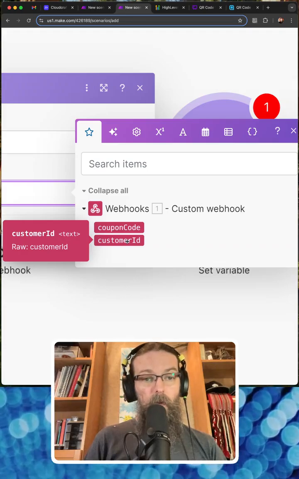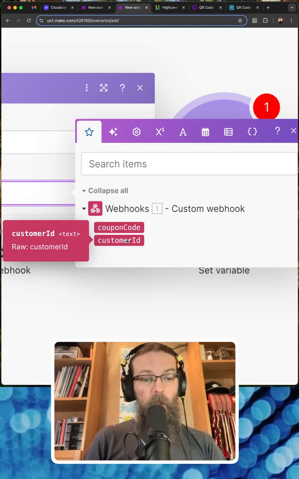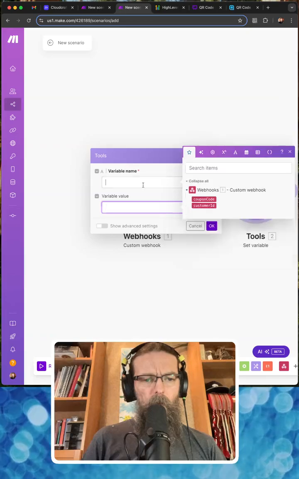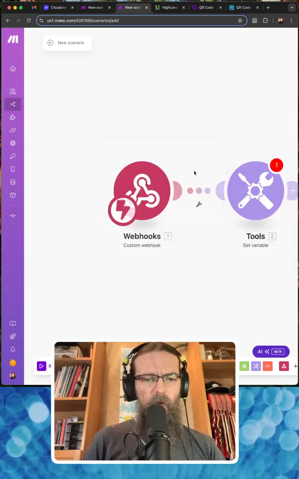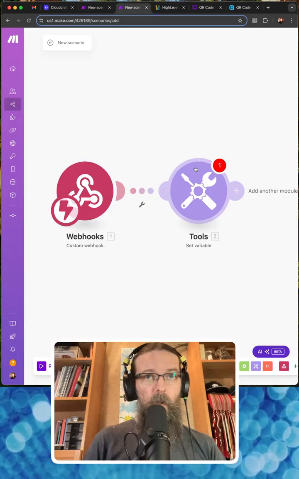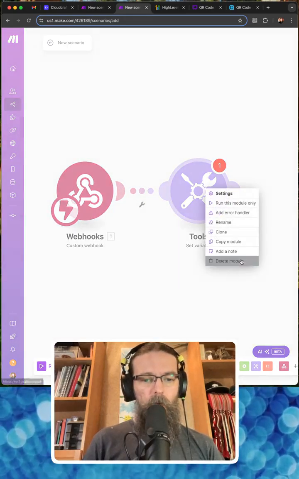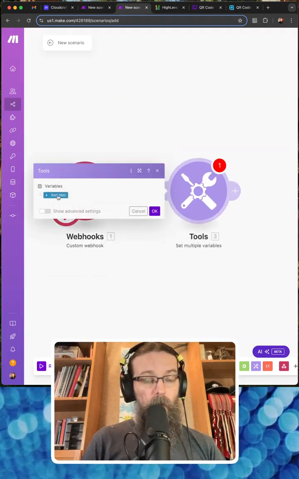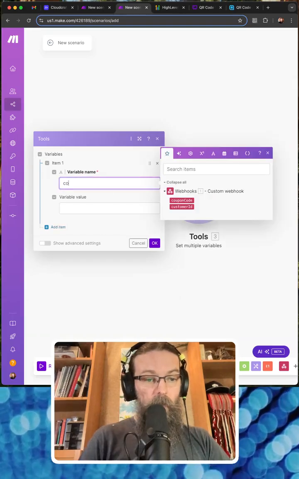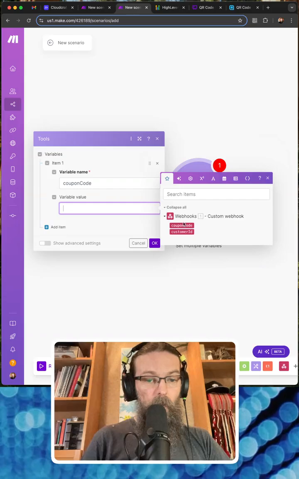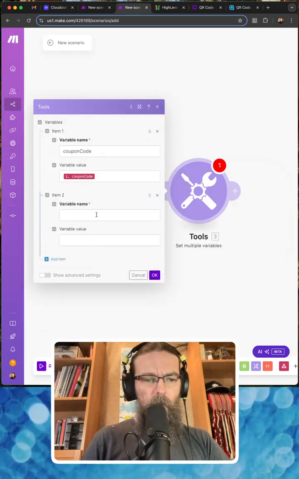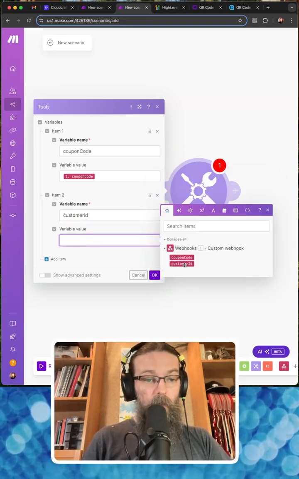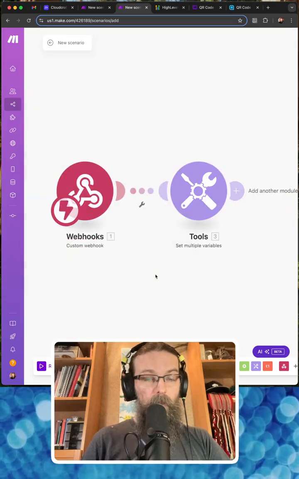So this is really cool. We can do a couple of things with this. I'm going to set multiple variables here again. Normally you wouldn't have to do this, but Make is being weird. So we'll just go set multiple variables. We'll add the first item. The first item is going to be coupon code, and we're going to grab that. We shouldn't have to do this, but we're going to do it anyway. Second one is customer ID. Same thing.